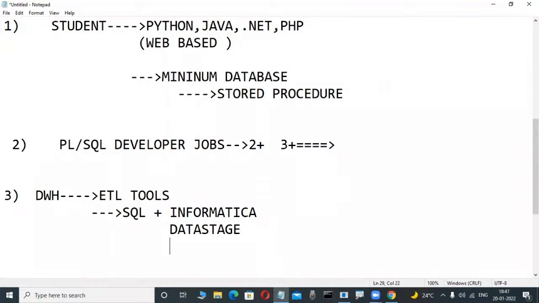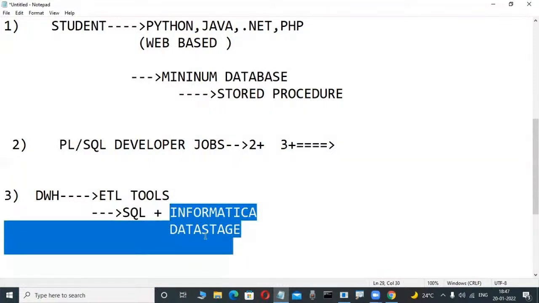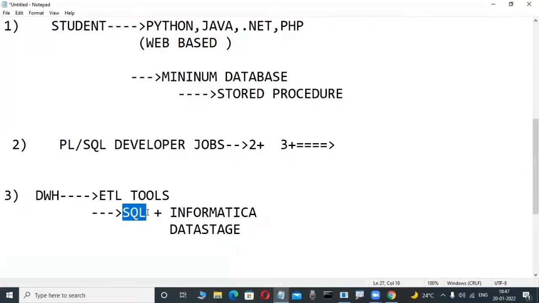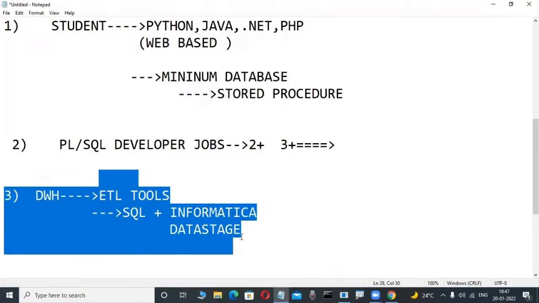Again, Talend is a tool. These ETL tools have a graphical user interface. They are learning, meaning minimum knowledge is required in SQL. That's why they are learning these courses, for these jobs also.